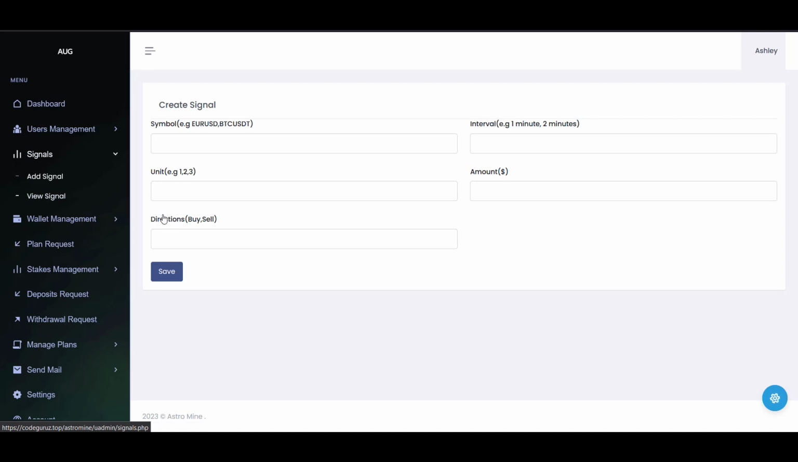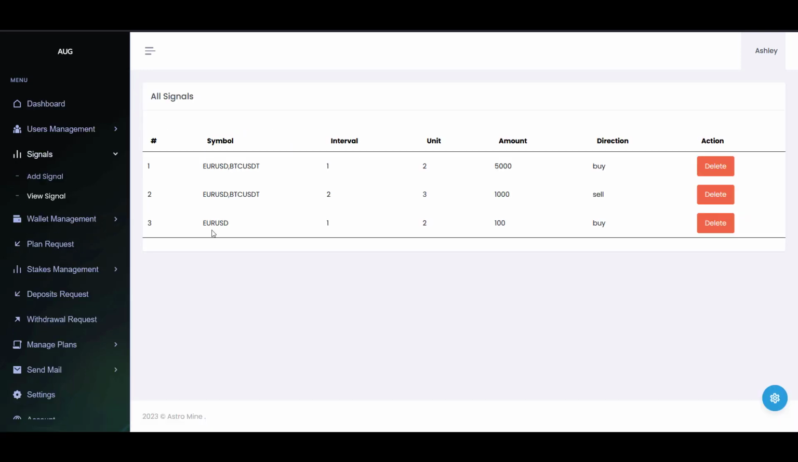So when you go to view signals now, you can see the signal right now. So when you give this signal to a user and tell the user to trade with this signal, the user will not lose this trade. The user will definitely win the trade. So let's go now and trade with this signal.